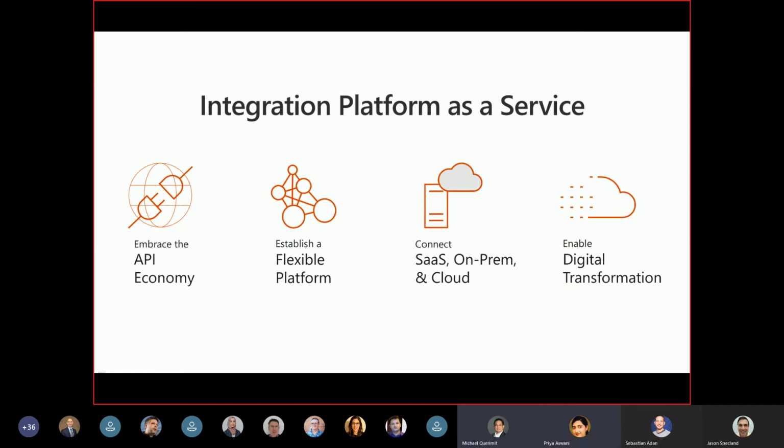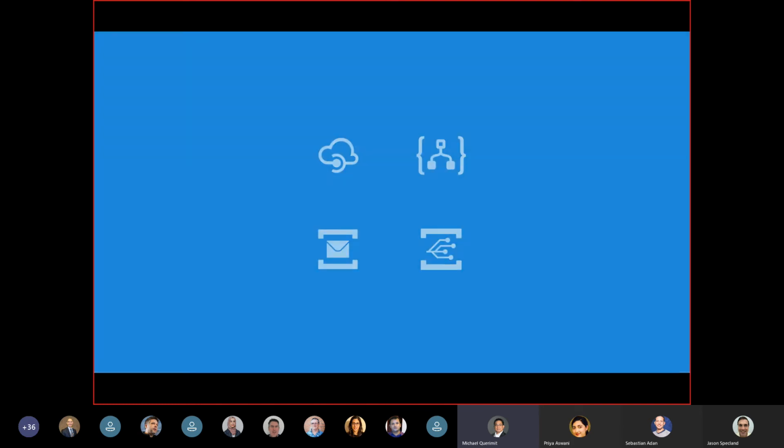All of these things move organizations towards the ability to transform the business and unlock new opportunities to gain efficiency, right? So providing an API-first platform to help connect SaaS, on-premise, and cloud apps in a flexible and agile manner is enabling digital transformation. So what is iPaaS in Azure?